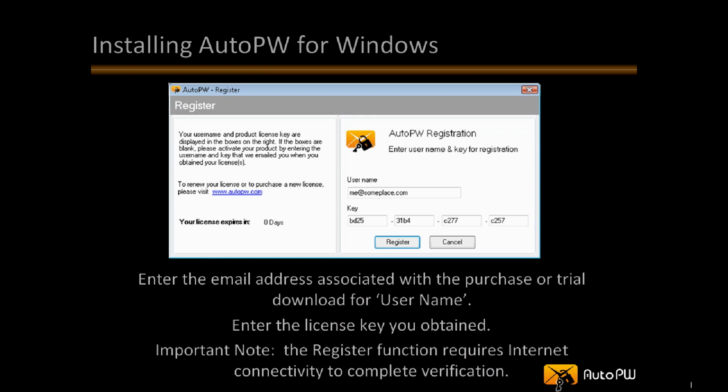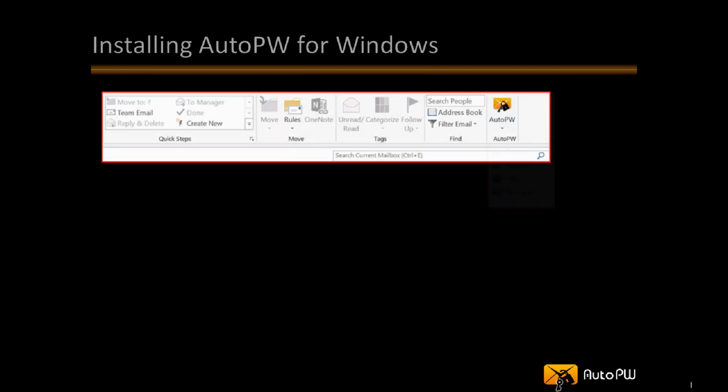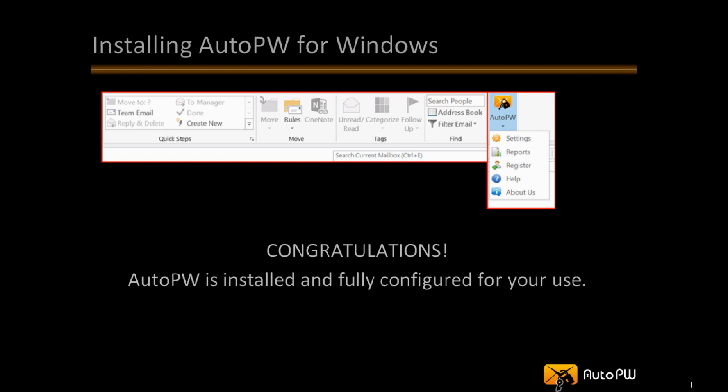On the Register screen, for username, enter the email associated with the trial download or purchase of the product. Also enter the license key and click Register. Please note, you must be connected to the Internet. Upon completion of these last steps, you will notice an AutoPW toolbar button on the menu bar in Outlook. Congratulations! Your installation is complete. You are now ready to use AutoPW.